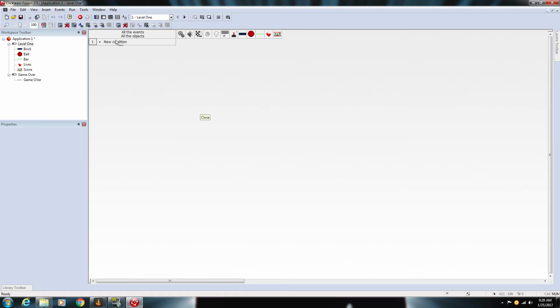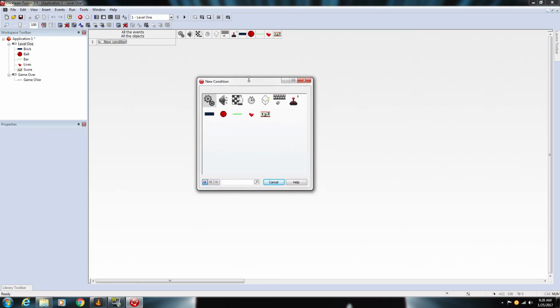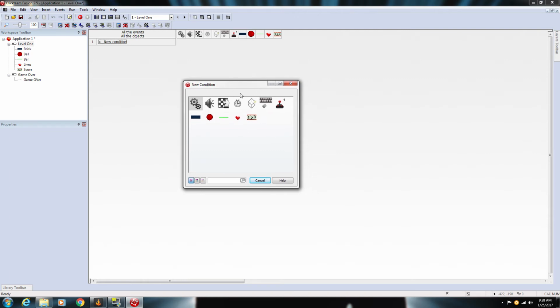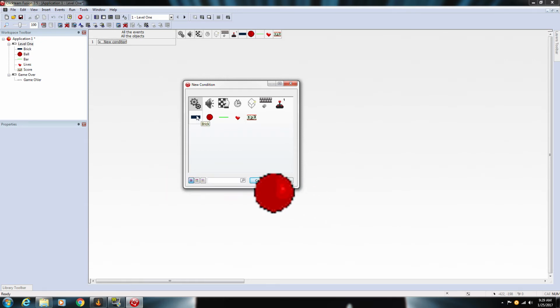Right here is where you put your condition, and over here is where you put the event. What that means is the condition is: if this happens, then this will happen. So this is the if-then statement. For example, you right click on it and it brings up a little box with a list of all of our objects in the frame. What we want is for the ball to hit the brick, destroy the brick, and we also want the ball to bounce away.